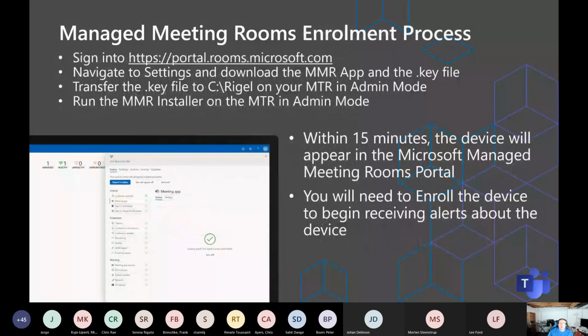So if you want to enroll in the managed meeting room service, you're going to want to go to portal.rooms.microsoft.com, and you're going to want to download the MMR .key file. That .key file is specific to your tenant and your organization. What you're going to do is then take that key file and transfer it to C:\Rigel on your Microsoft Teams room in the administrator mode.